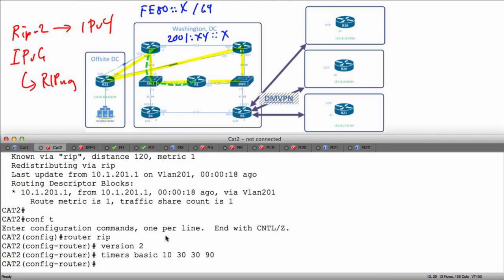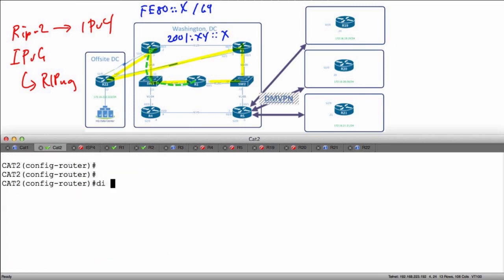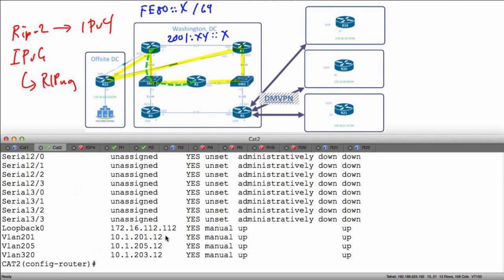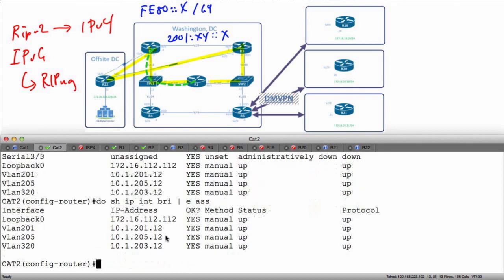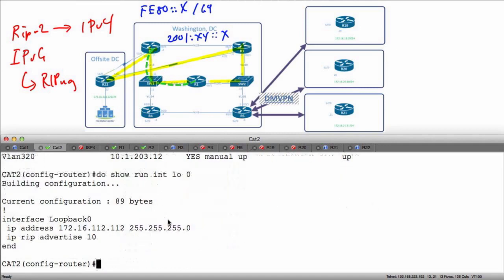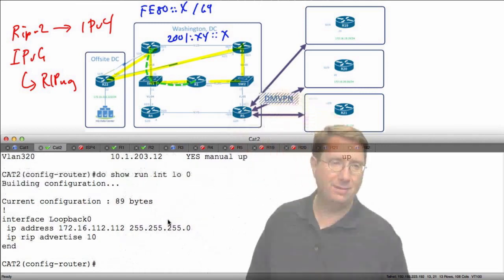So let's take a look at what we got here. Cat2, do show IP interface brief. Let's take a look at my loopbacks. Say E assigned. So here we have our loopback. Do I have an interface here on my loop? Do show run interface LO0. And all I'm doing is just verifying my configuration.